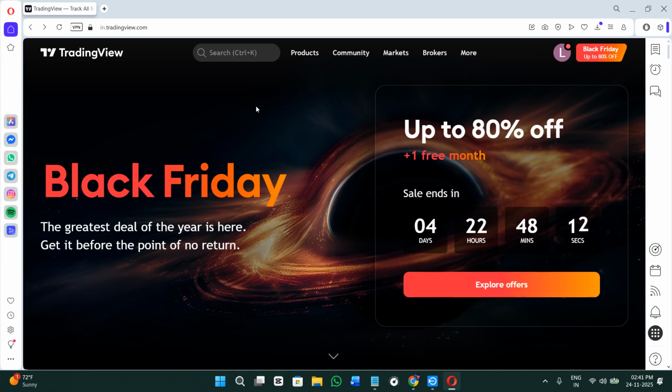In this video, I will show you how to connect Robinhood to TradingView in 2026. So first of all, you need to come here on tradingview.com, then log in into your account if you haven't already.